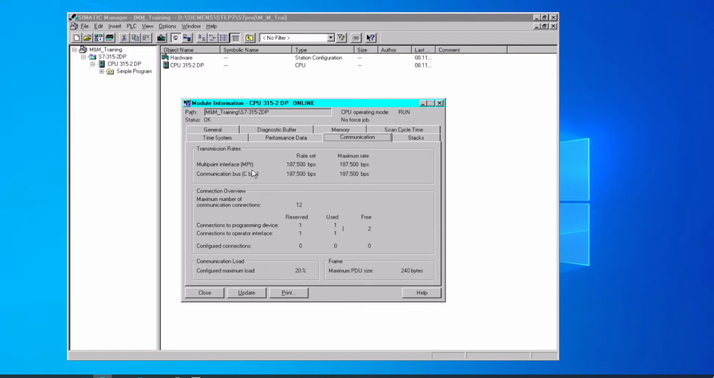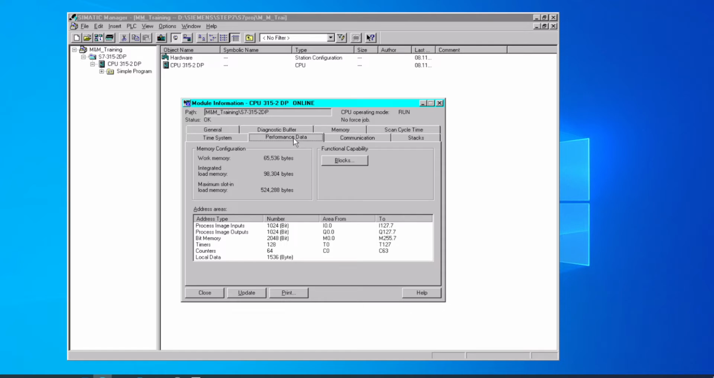If we click the Communication tab, you see that we're using the multi-point interface MPI network at 187.5 kbaud, which is the maximum rate. There's also a thing called the C-bus, or communication bus, available, and that goes across the backplane from the CPU to any modules in the rack that need MPI communications. And it's also running 187.5 kbaud, just like MPI. We're using about 20% of the capacity of the communication channel right now. We have a connection to the programming device and also to an operator interface.